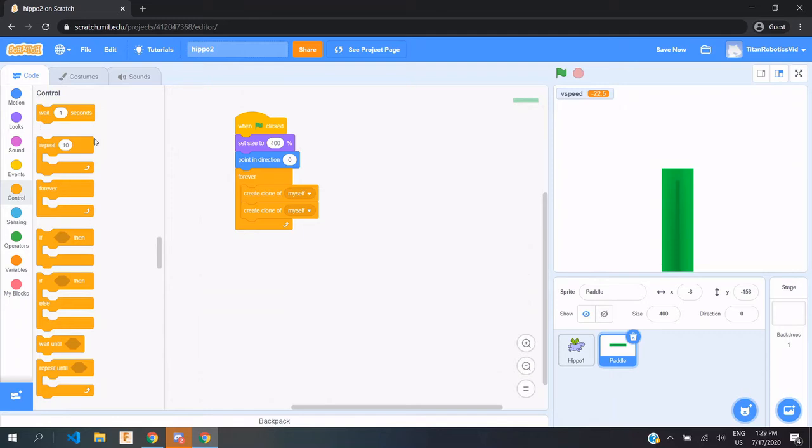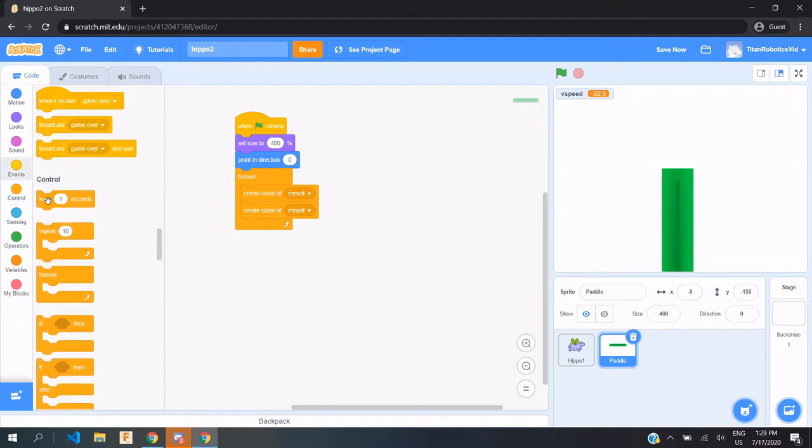Then up here, we don't want it to be constantly creating clones, so we're going to say wait and then 0.8 seconds. So it's going to create 2 clones of itself every 0.8 seconds.